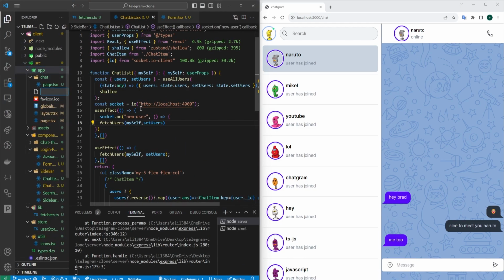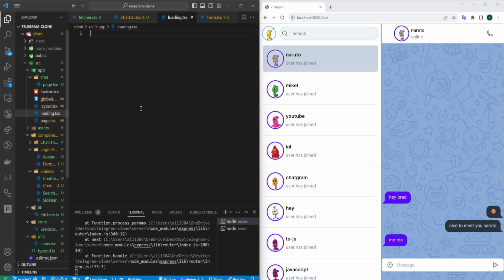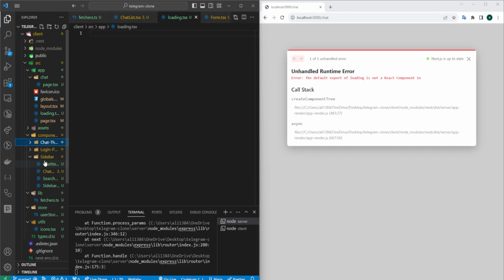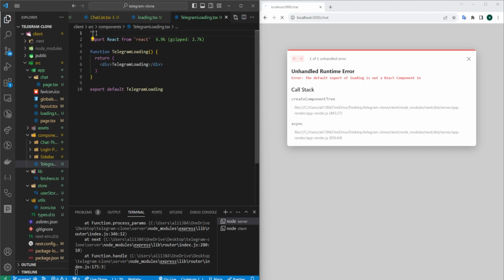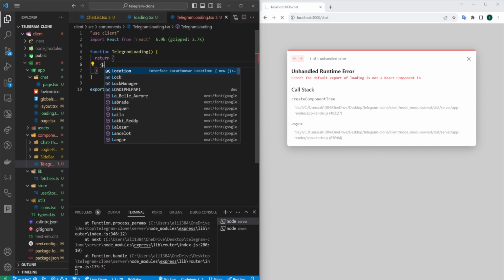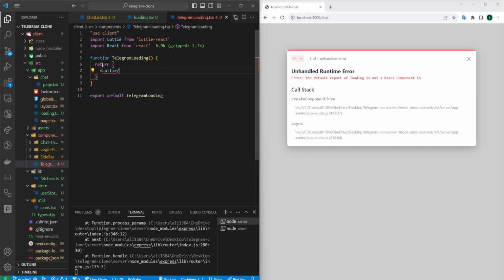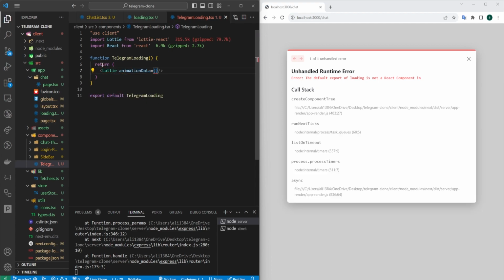Now we are going to set the functionality of the calling button. But first, let's define a nice loading for our pages. So create a new file called loading.tsx. Then in the root of the component folder, create a new file called telegram-loading.tsx. RFCE, and it's going to be a client component, so write use client on top of the file.